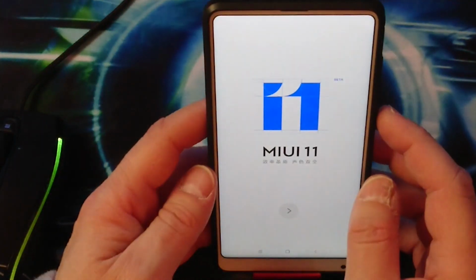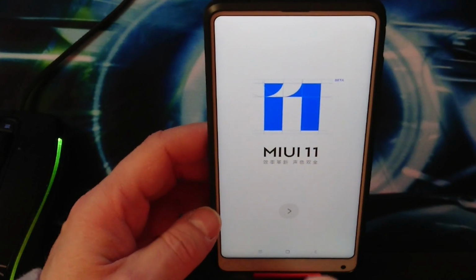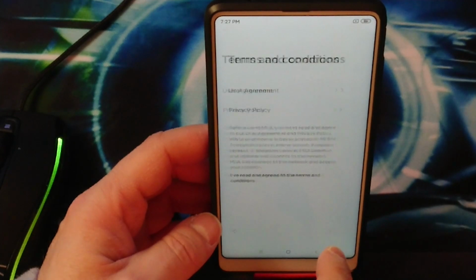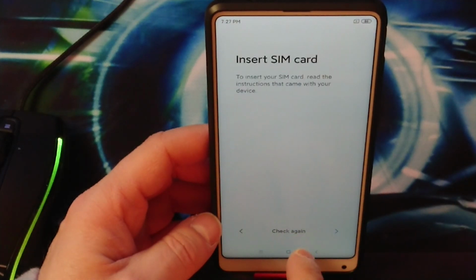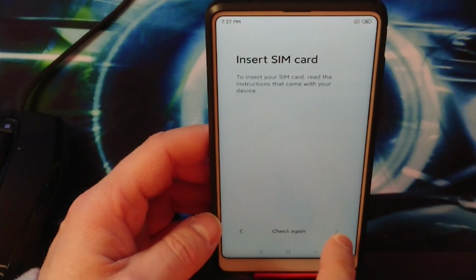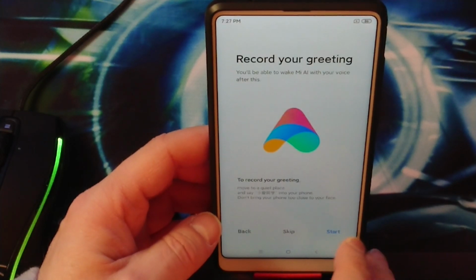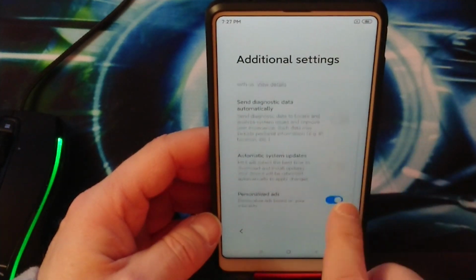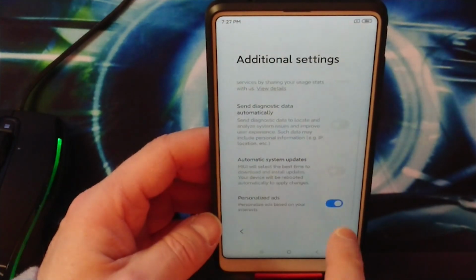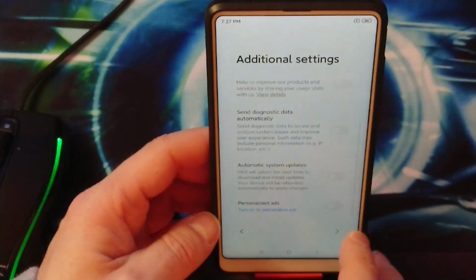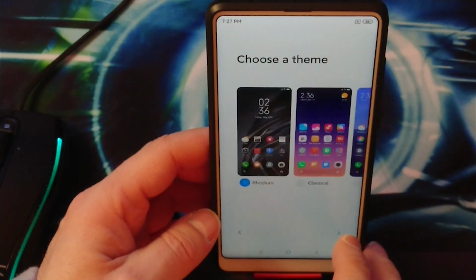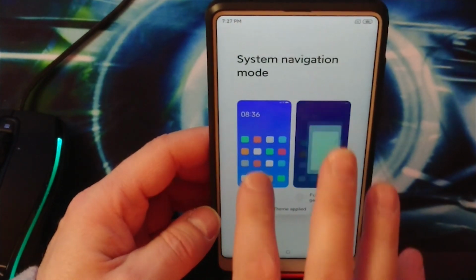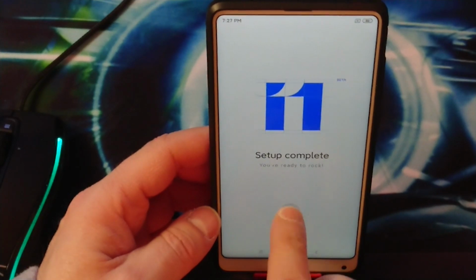Alright, I think it has finished installing, as you can see here. MIUI 11, let's do English. Then we go to terms and conditions, skip the steps, skip it. Password, skip it also. No, I don't like to share my data, so please do not share my data. Okay, and buttons is nice. Okay, setup complete.